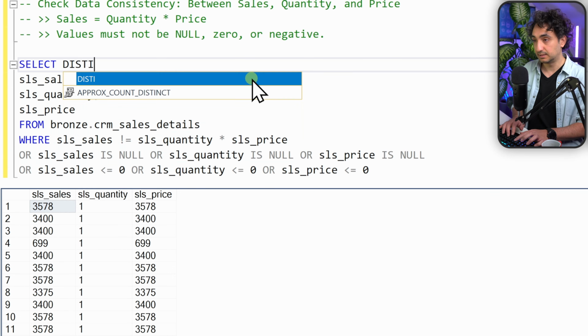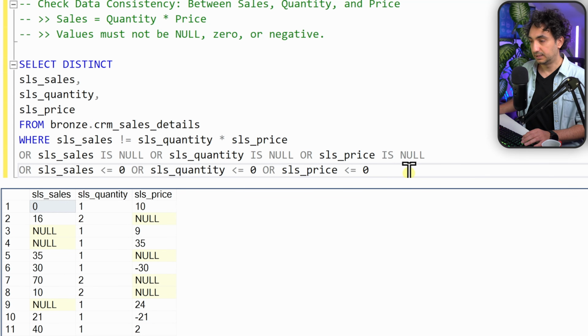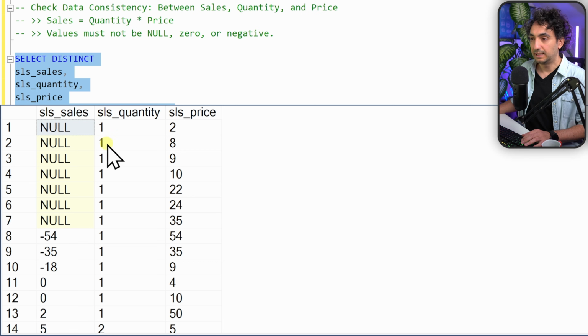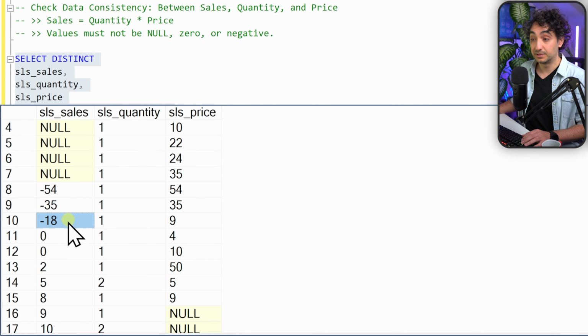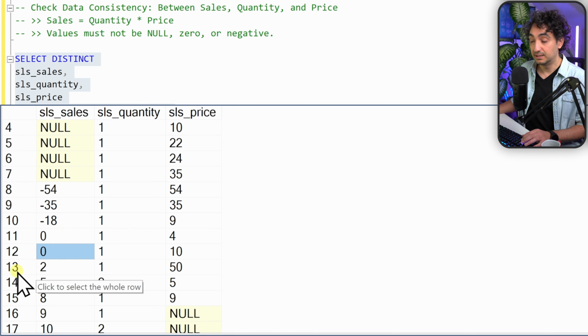Let's go and check our information. I'm gonna have here a distinct. So let's go and query it. And of course we have here bad data, but we can go and sort the data by the sales, quantity, and the price. So let's do it. Now, by looking at the data, we can see in the sales we have nulls, we have negative numbers, and zeros. So we have all bad combinations, and as well we have here bad calculations.